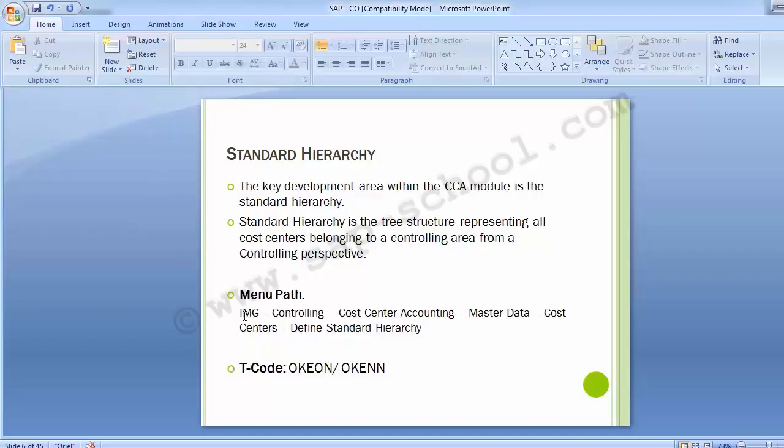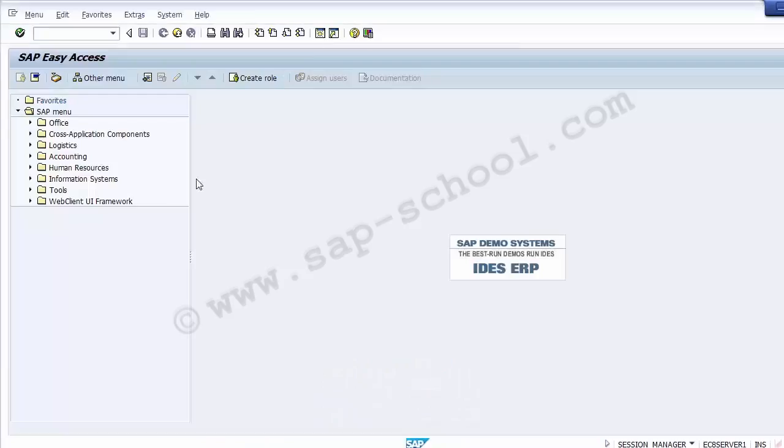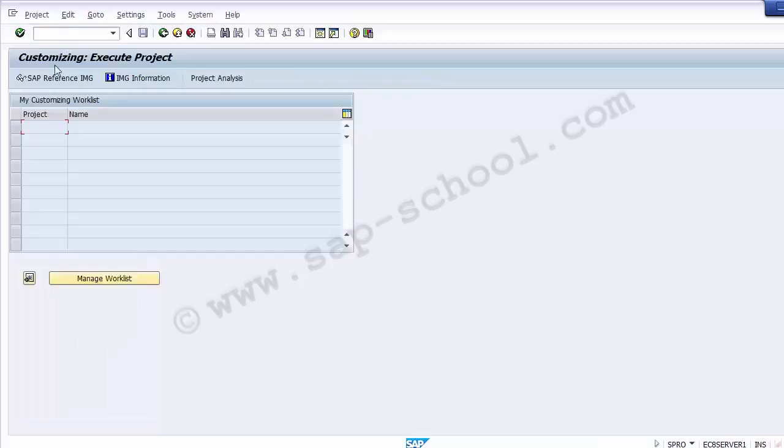So the menu path is on your screen: IMG, then Controlling, then Cost Center Accounting, and in that, Master Data, then Cost Centers, and then Standard Hierarchy. So let's see how we can move on to this particular step in the SAP system. Going through the path, we first need to execute the transaction SPRO, enter. Then we need to go to SAP Reference IMG, click on it.